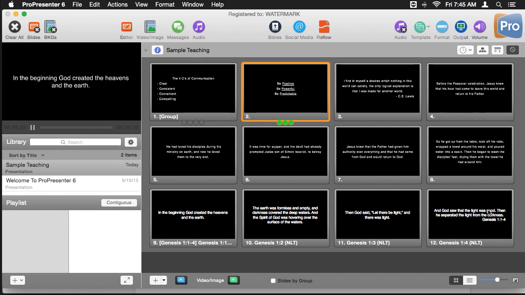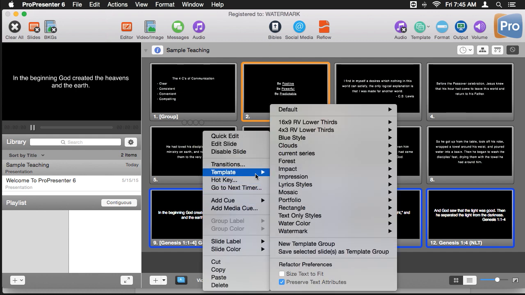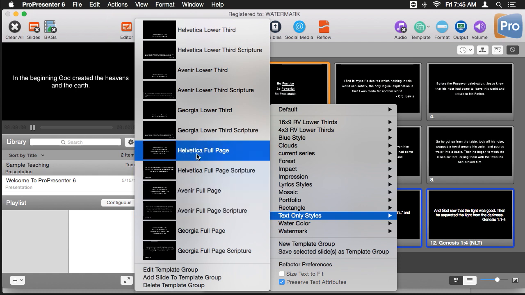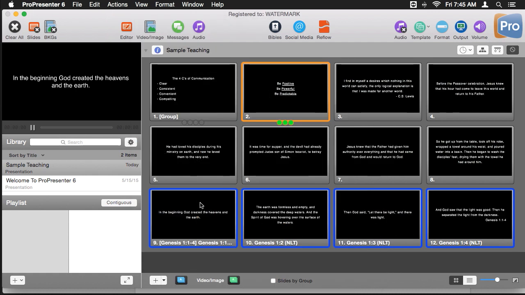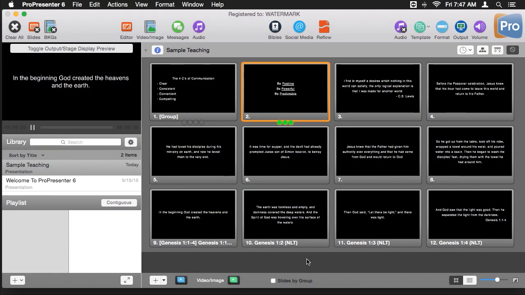Now this text isn't using the right template, so what we're going to do is select this text, right click on it, and go to template, and then we can go find that text only style, and we can say Helvetica full page, and now it's using the same template as everything else. Now templates are very powerful and can help set the look of your text really quickly.